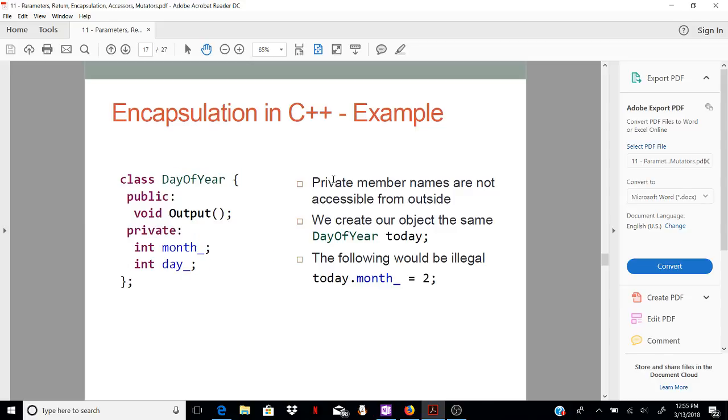So here's my class. Private names are not accessible from the outside, basically in main. In main, I can't access it via the dot operator. That's invalid. Objects get created the same way: DayOfYear today creates my today object. That object has a month and a day. But you can't say today.month_ gets assigned to, because month is private. You can't access the attributes because they come after the private colon. Month and day come after private colon, so they are private. Output comes after the public colon, so it is public.